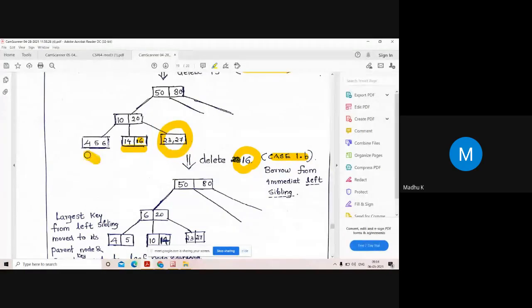So try to borrow from the left sibling. Is it possible? There are 3 keys here, and only 2 keys here. Yes, it is possible. I can borrow one key from this left sibling. So we are applying this case: borrow from the immediate left sibling.